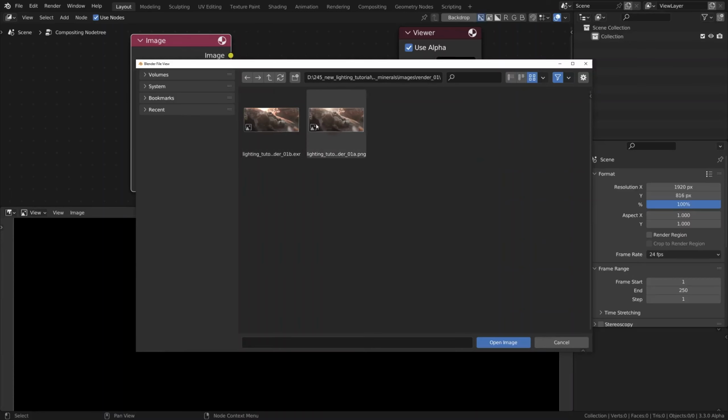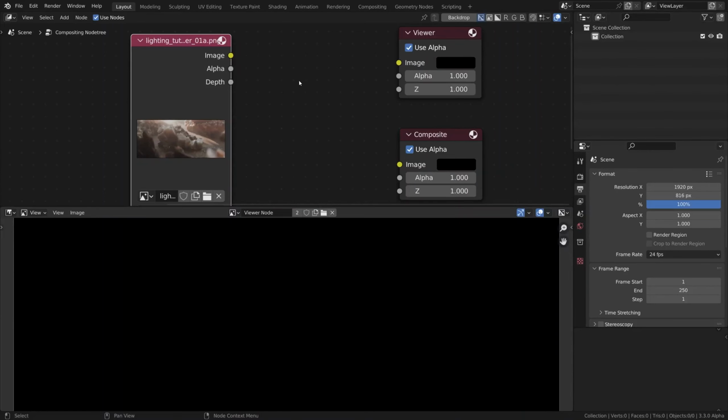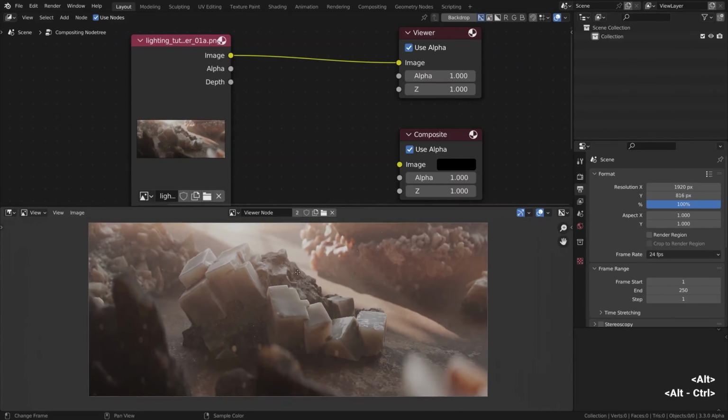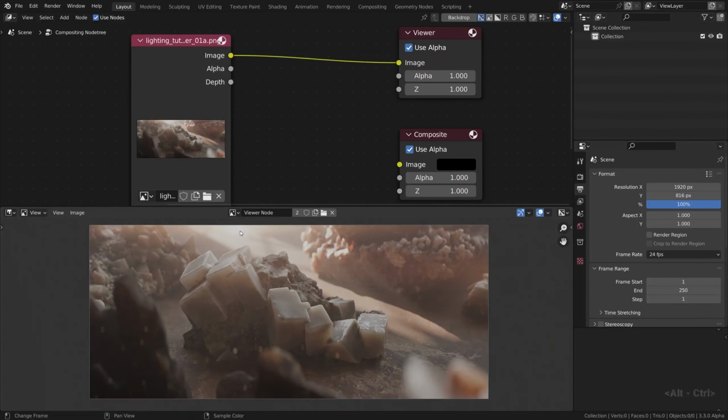So here we have two of these guys, the PNG and the EXR. Let's start with the PNG one. So I'm connecting its image output to the viewer. And you tell me, what did go wrong with the image? Can you see this dusty screen effect, like the image got flattened?